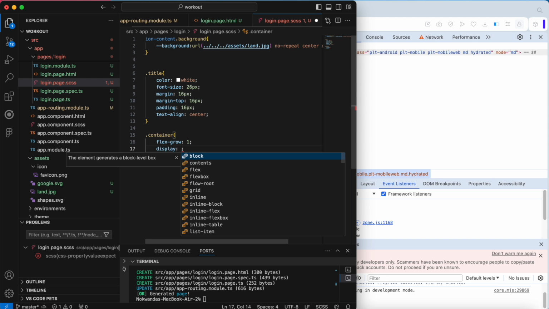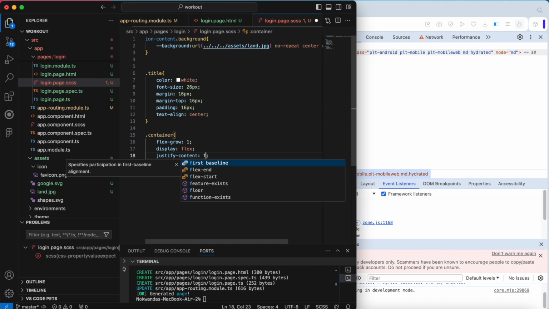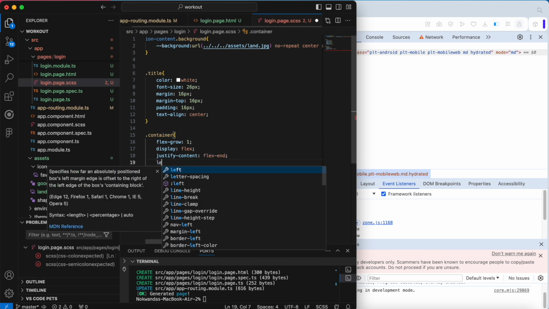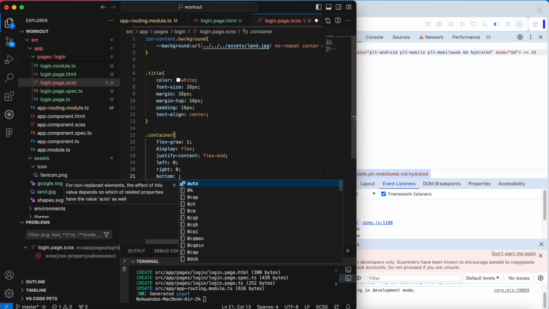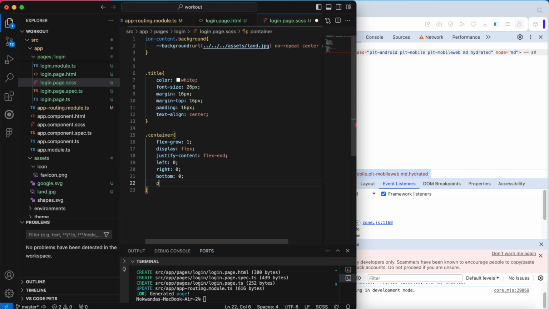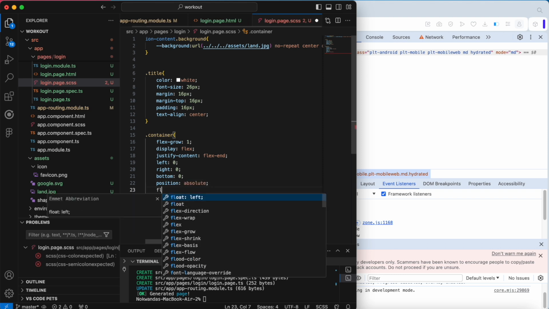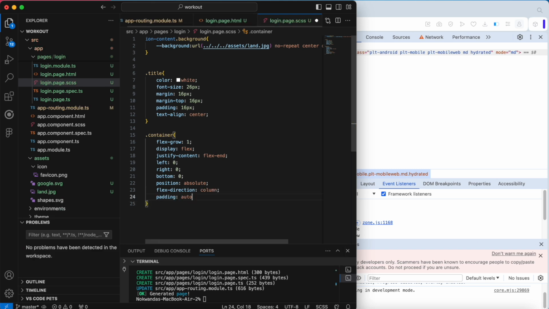I have flex row, display to flex, and want to have it by the end and have right to 0, left to 0, and to the bottom of our page, and positioning this to absolute and flex direction to a column. I'm gonna add some padding as well here.